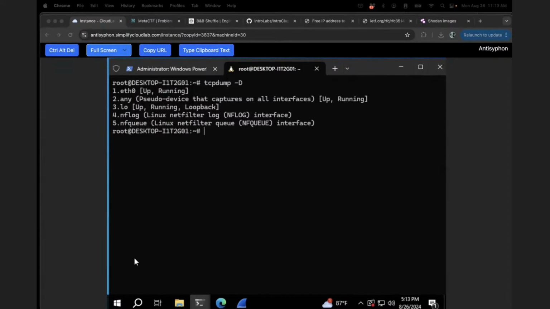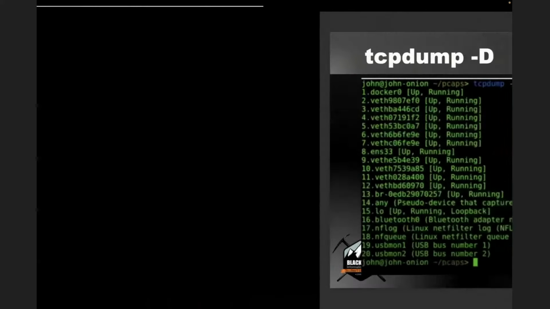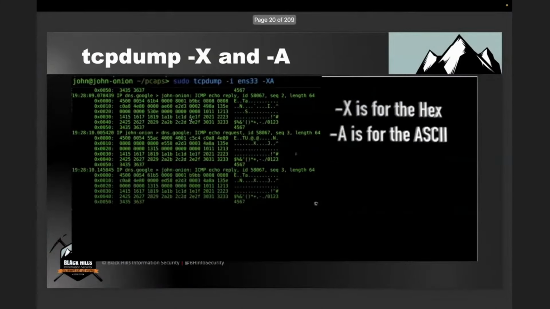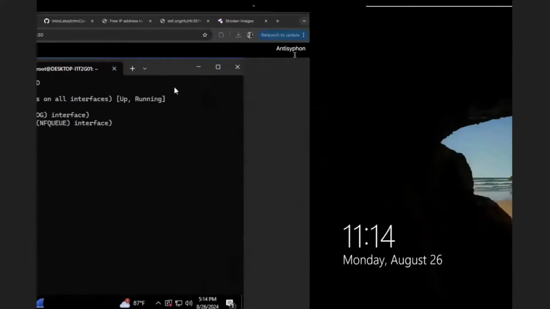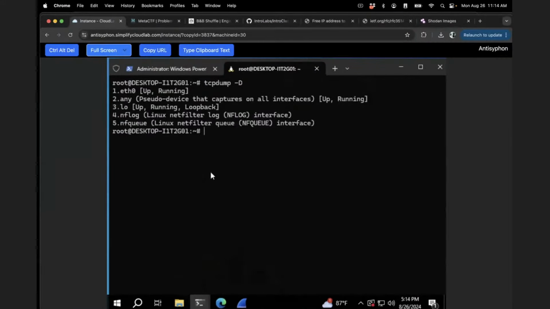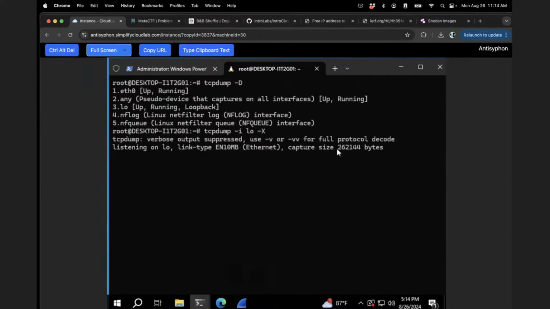All right. So we're starting out with listing the interfaces for TCPdump. Next one, we can actually look at the -X and the -A. This allows us to start dumping the hexadecimal output and the ASCII output associated with those packets. So let's go back to this VM, right? I'm going to fire up TCPdump again, but I'm going to put in the -X. This will allow me to look at the hexadecimal output.